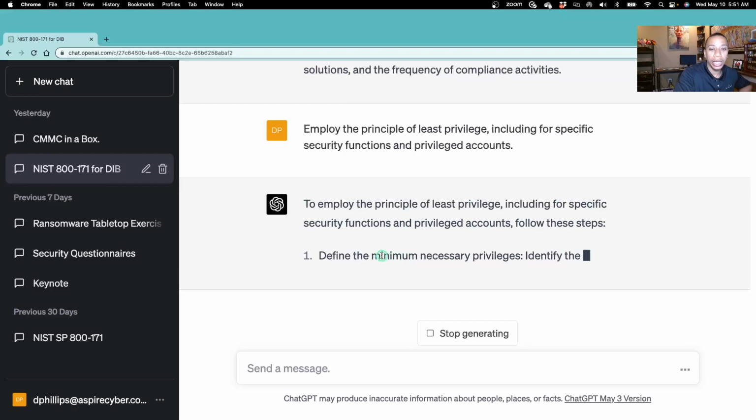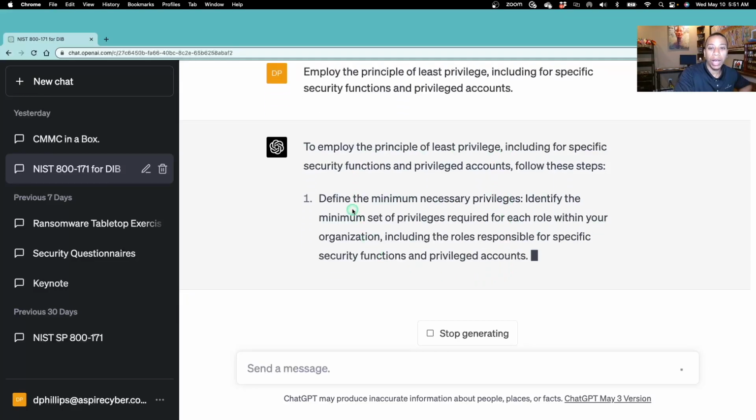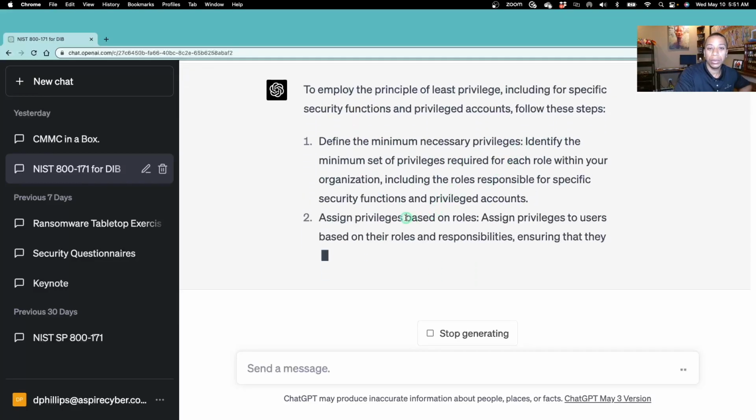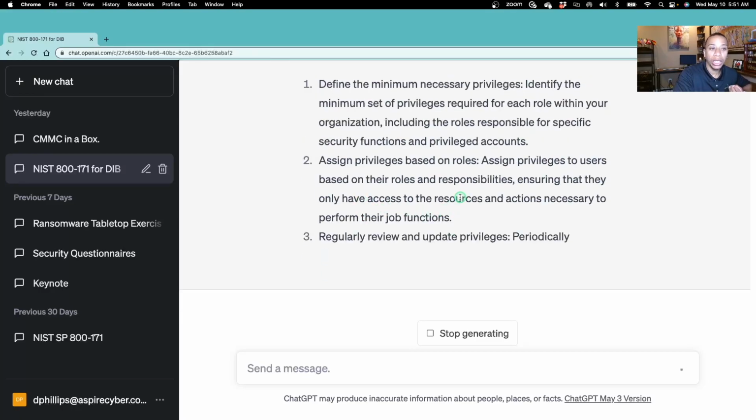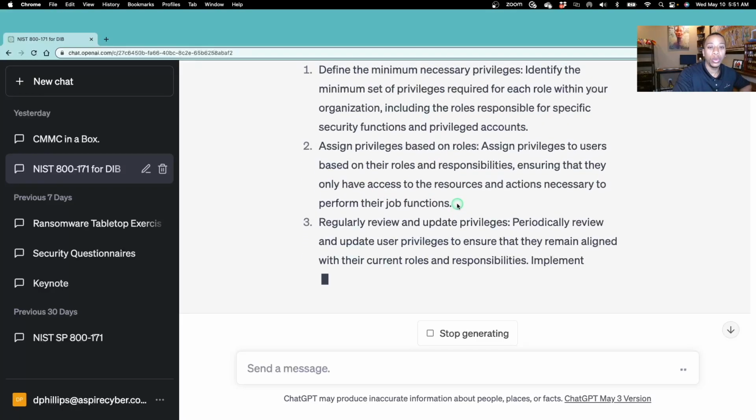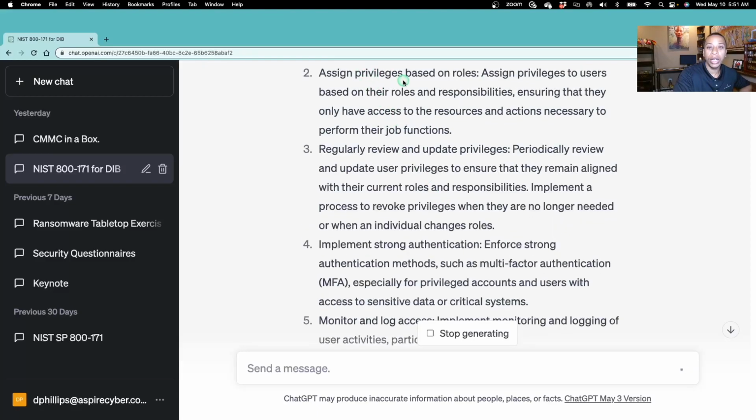Now, ChatGPT is telling us to employ the principle of least privilege. We need to define the minimum necessary privileges. What are those minimum privileges that each employee needs to perform their duties? Then we need to assign those privileges based on roles. In the previous videos, we talked a lot about role-based access control. So for example, if you are serving in the role of IT, you're going to have specific responsibilities in that IT role, or if you're in HR or marketing, we want to be able to define the privileges and functions, transactions, responsibilities based on the role.